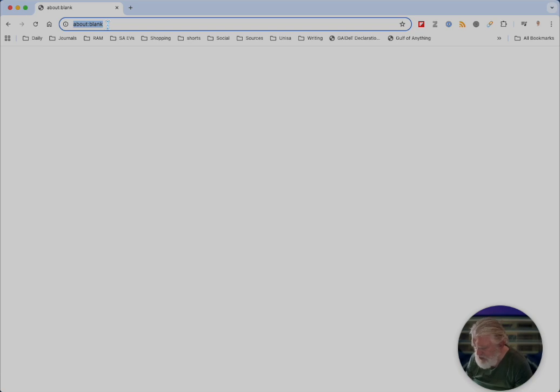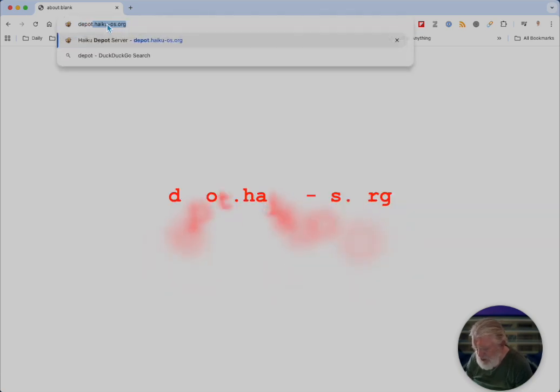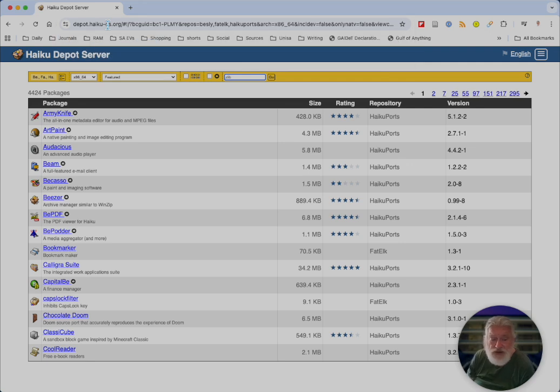All right, so it's depot dot Haiku. It's filling it in for me. And you will probably notice I'm not in Haiku at the moment. This is Chrome running on Mac. So just to show you, we'll get a little bit of speed that way. And I don't have to do it in a slow virtual machine.